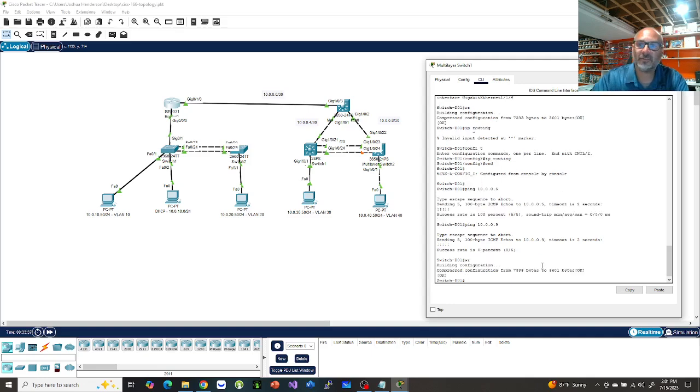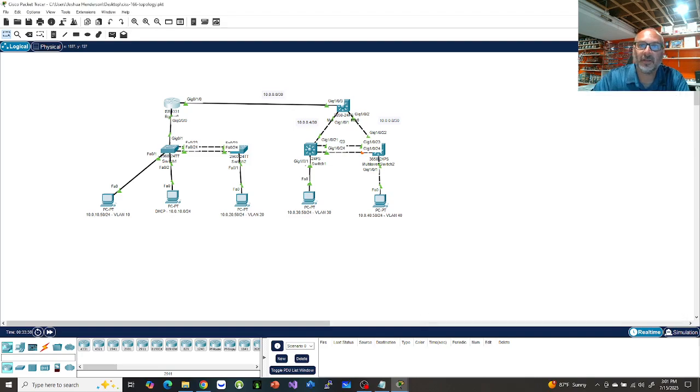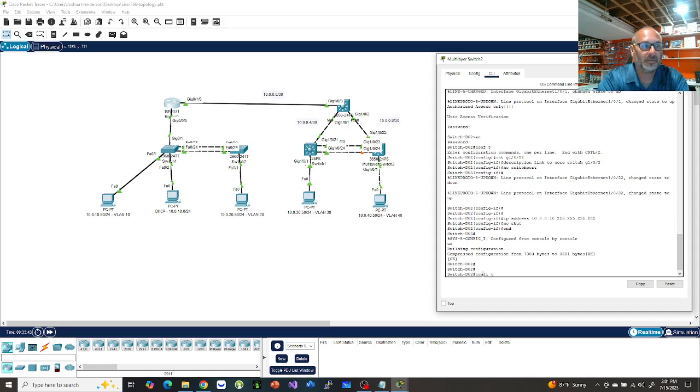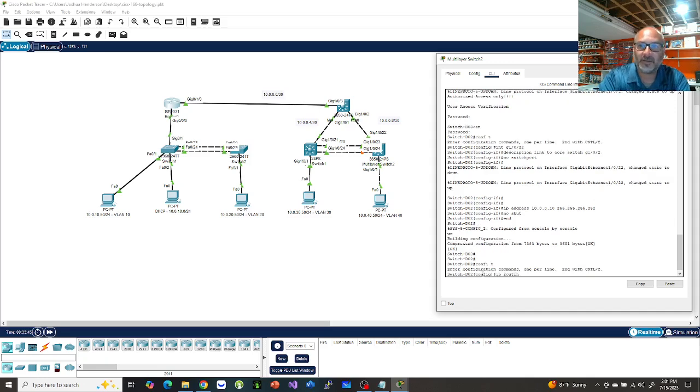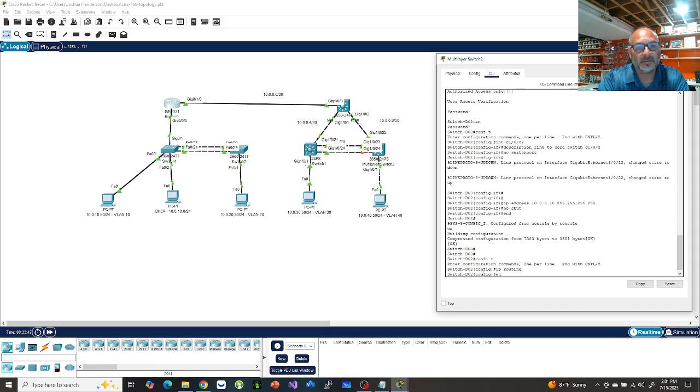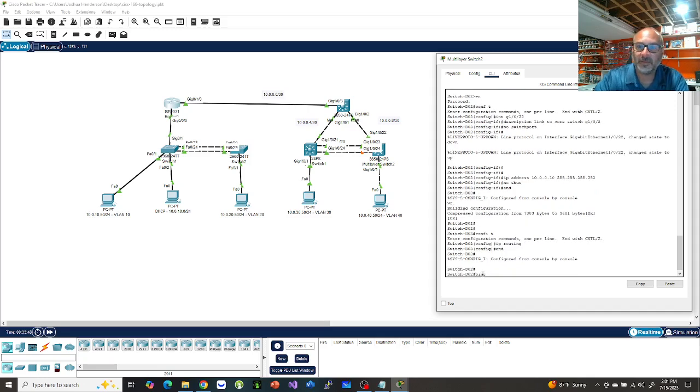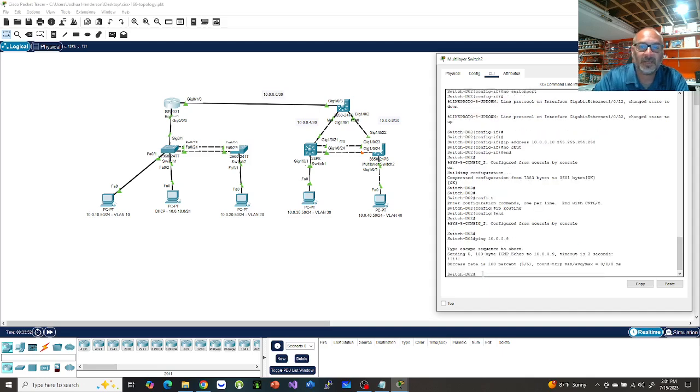So there's that switch. And now we'll do the other switch. Config T, IP routing. And then we'll ping the other side. And we can. So again, for routing on a layer 3 switch, you need to make the switch ports no switchports and enable IP routing on the switch.